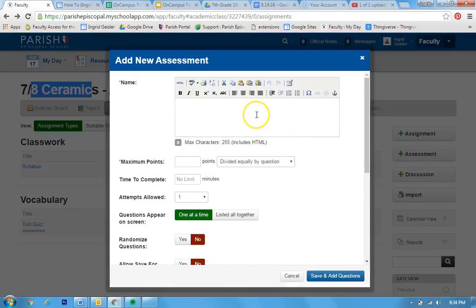This is where you're going to enter all the good stuff. Go ahead and fill out your name. This is how it's going to show up for the kids. Your max points, time to complete. That's up to you if you want to put a time limit or not.